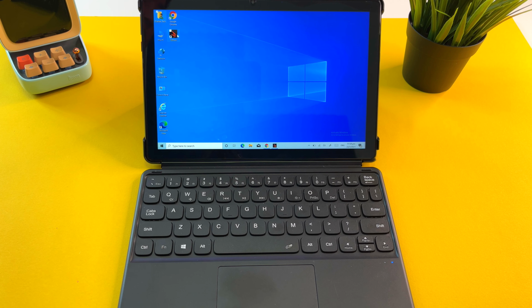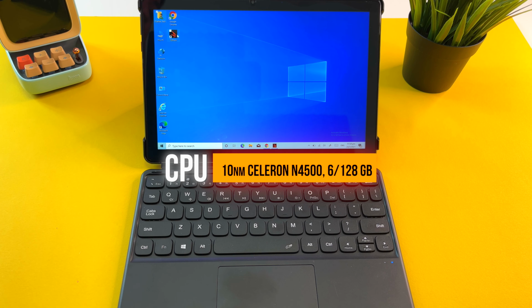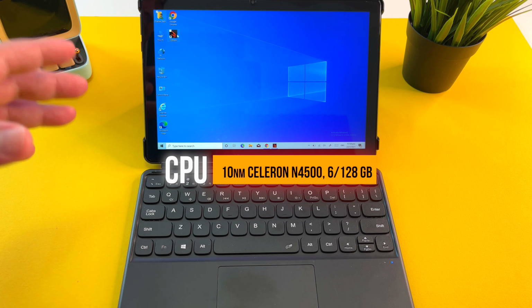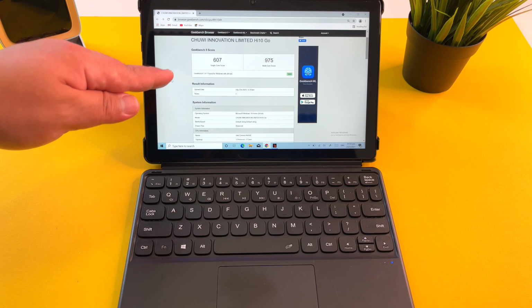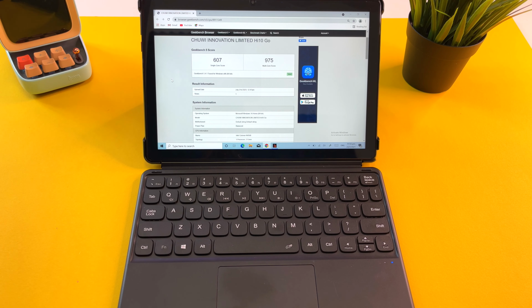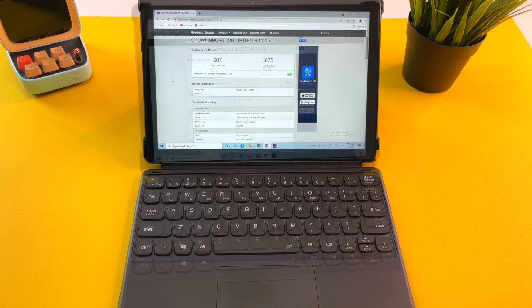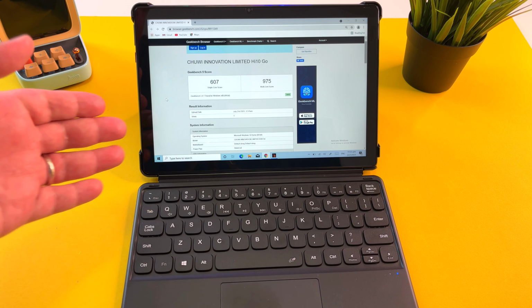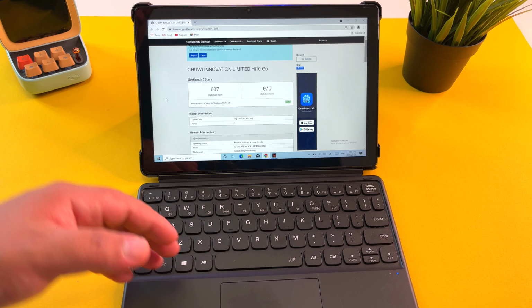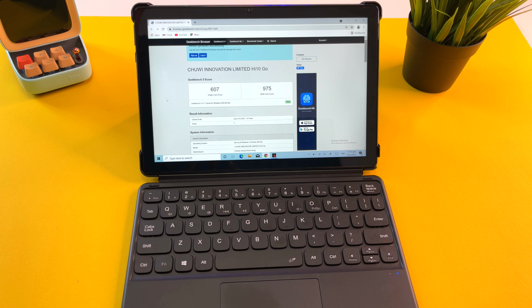Now, in terms of performance, we have, of course, the Intel Celeron N4500 with a frequency of 1.1 to 2.8 gigahertz. And I did run the Geekbench for this Hi10 GO. There you see the single core score, 607, multi-core, 975. So it's not going to be providing super powerful levels of performance, but I think for general daily use with 6 gigs of RAM, 128 gigs of storage, this should provide at least decent day-to-day PC level performance.